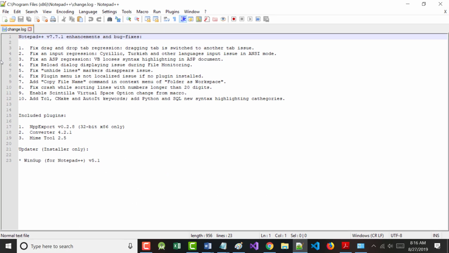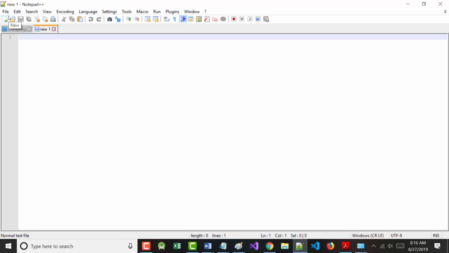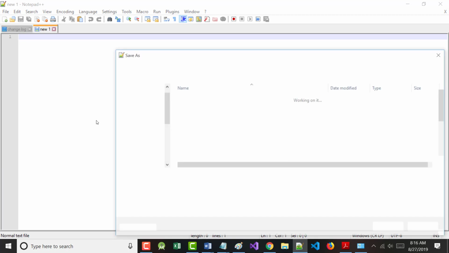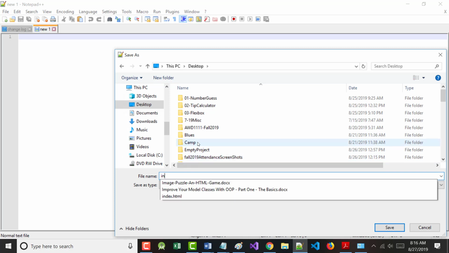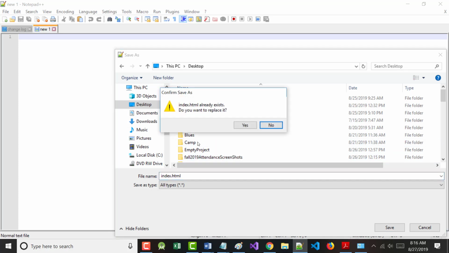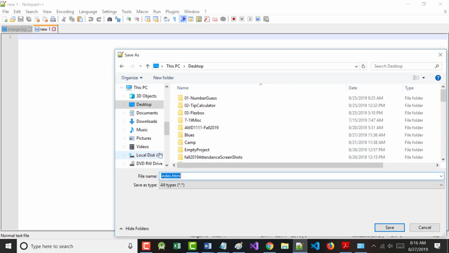All right, but this is what I want to show you. You don't have to do this, okay? But I want to show you this, that it does have some color coding ability to it. So in other words, if I come through here and I do a file save as, and I'm just going to save this to my desktop, you don't have to do this. But I'm going to type in index.html. Oh, I already have one. Just call it test.html.